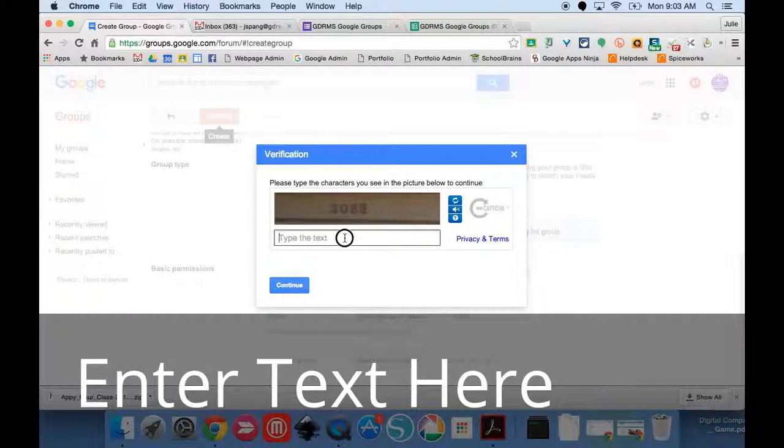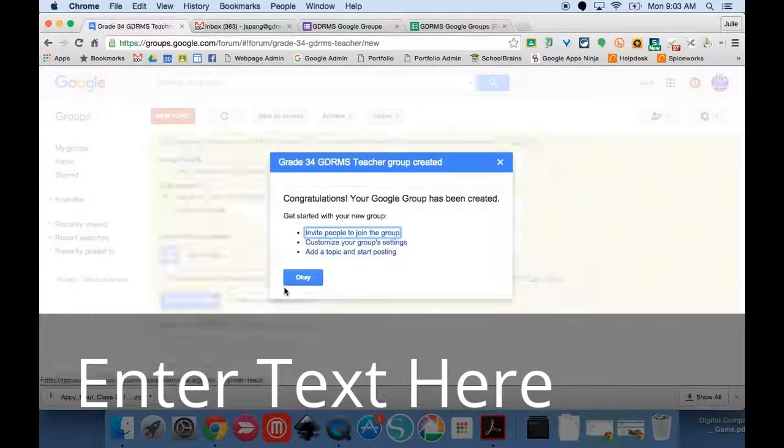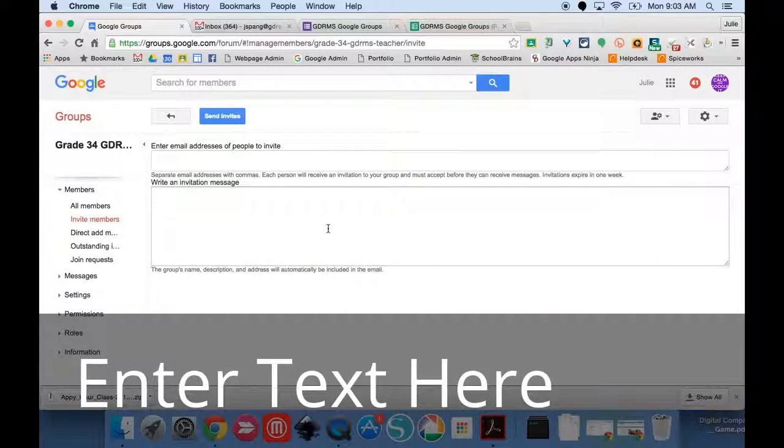It will ask for you to verify that you're not a machine, so you can go ahead and do that. And now your group has been created. And it gives you some options, and I would suggest clicking on inviting people. You're going to want to indicate who the members of your group are.